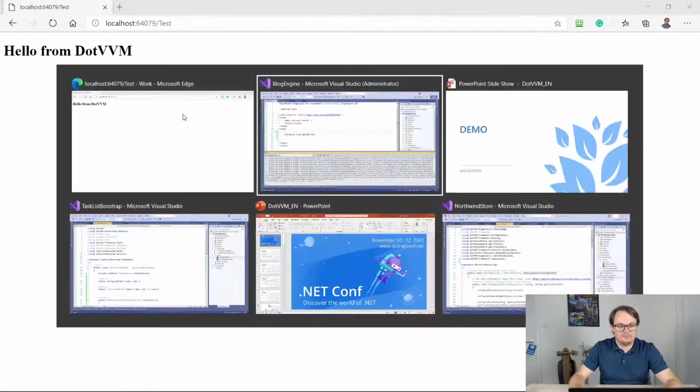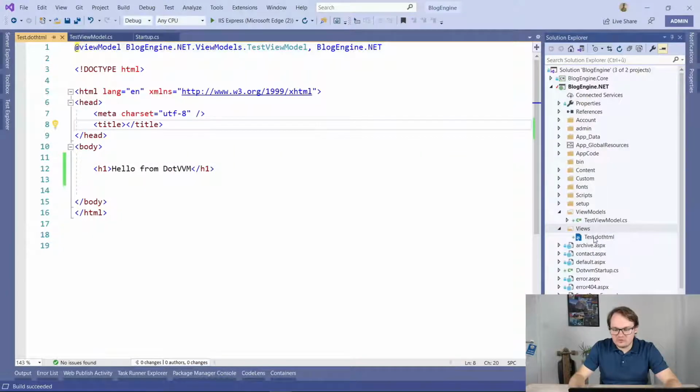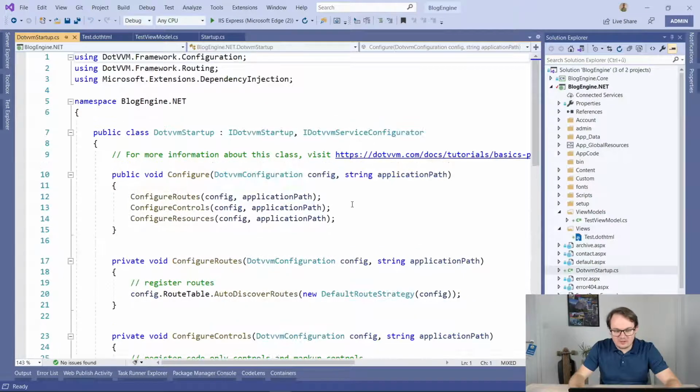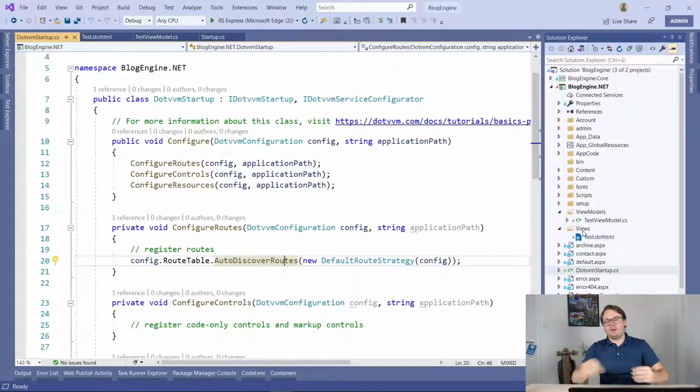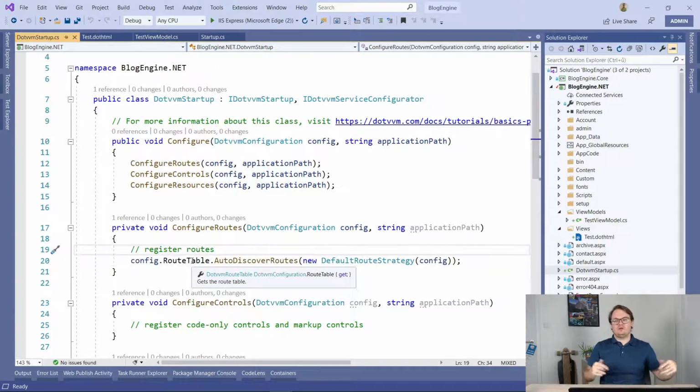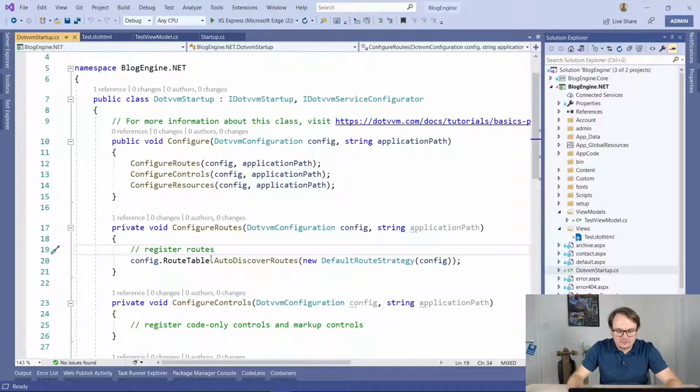So this is nice. I've just added the page called test, and it was mapped automatically because I have auto discover routes here. It will look in the views folder, and for all pages it finds there, it will register routes. If you want to have parameters in the routes, you need to add your route configuration here. So you can register this page with these parameters and things like that. So that's how this works.